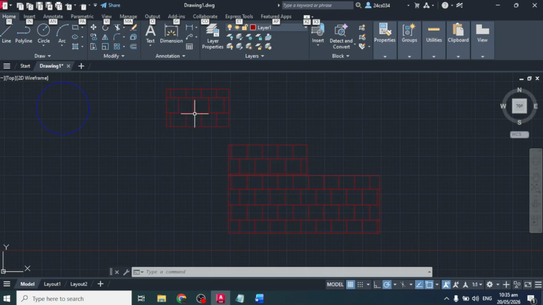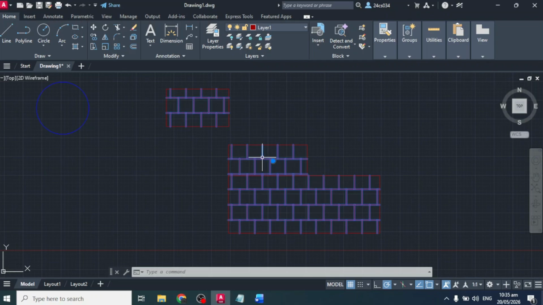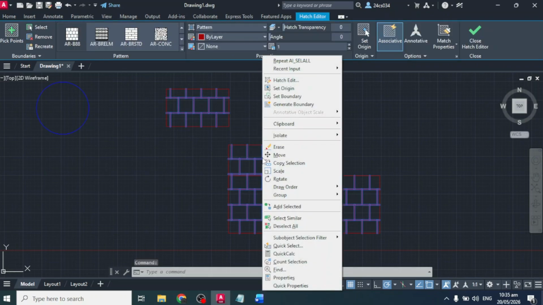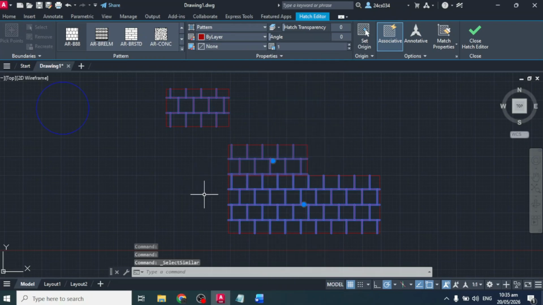First, select all the hatches that you want to measure. Over here, select one of the hatches first. Then, right-click and choose Select Similar from the context menu. After that, AutoCAD will automatically select all hatches with similar properties.